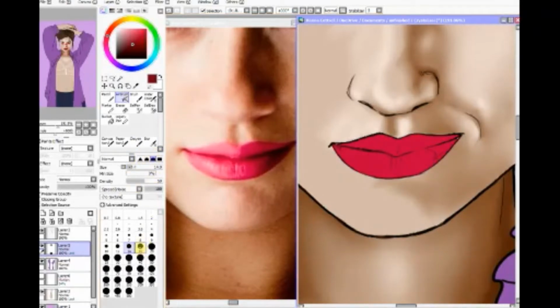You should use the airbrush. I have mine set at 75, and I'm going to use a 14, and I've sampled this color right around in here from the original picture. And this is just the same as all the rest of it. You go through and you put the color down where you see it. So there's a little bit around the edges of her lips.